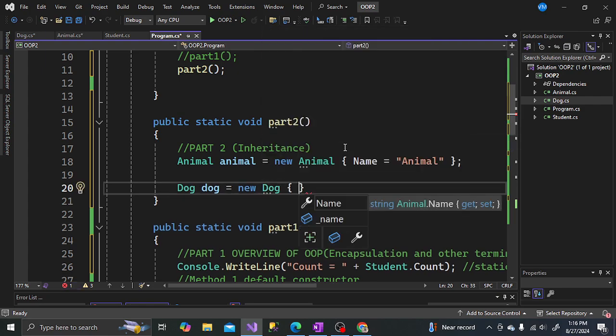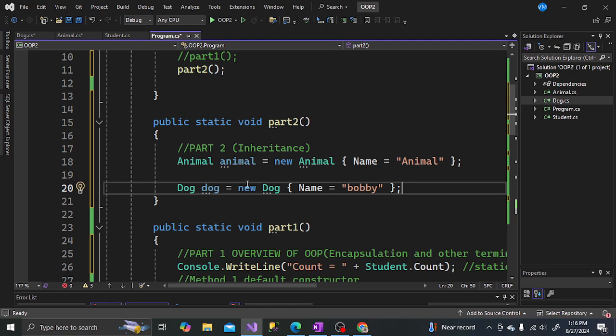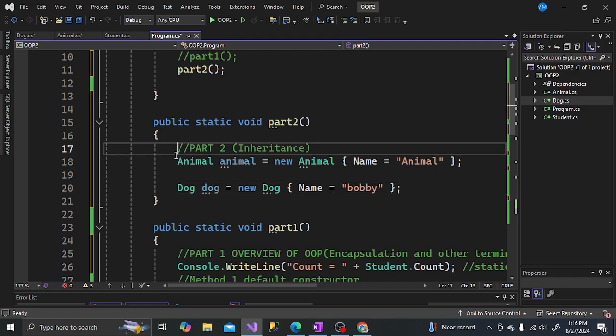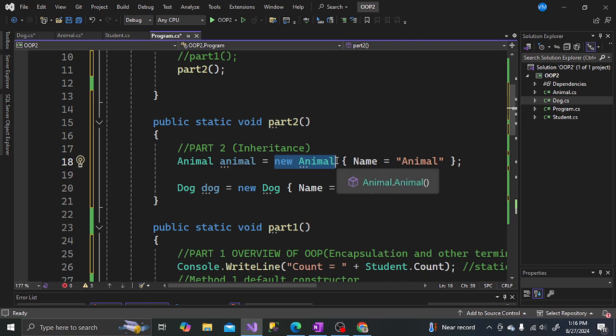I can also use the shortcut, something like that. So notice that I created the animal using the animal approach, using the animal class. Then I created the dog using the dog class. Hence I have this.